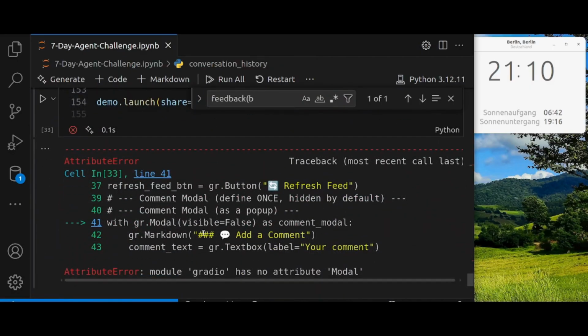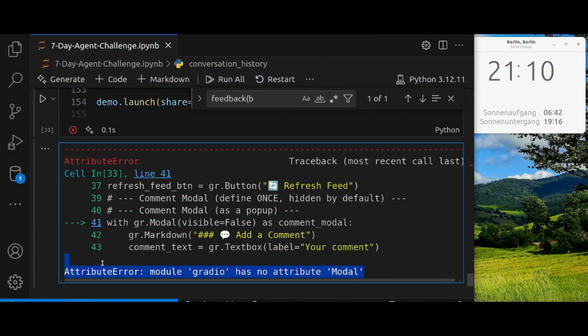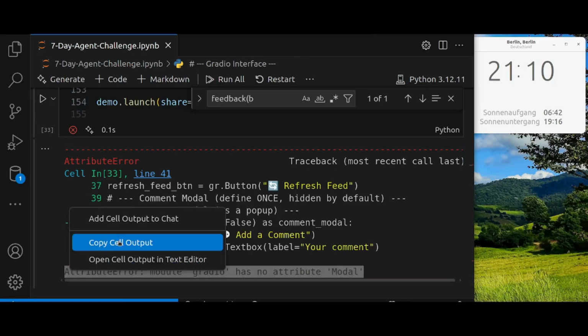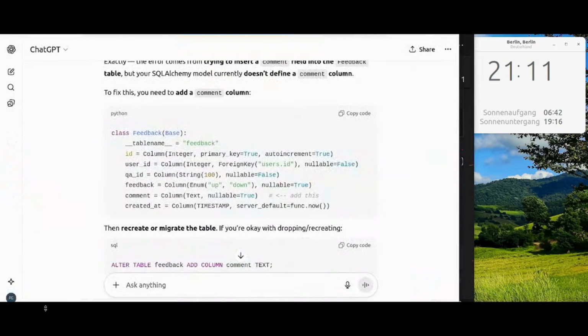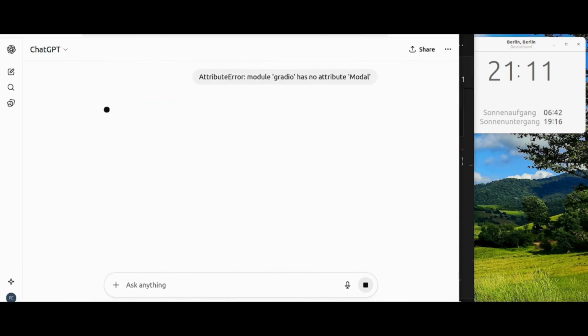We now get another error. Gradio has no attribute called modal. At this point, it is clear that my assistant is getting confused. Earlier, it correctly explained that Gradio does not support real modals and that we must rely on visibility toggling, but now it contradicts itself.